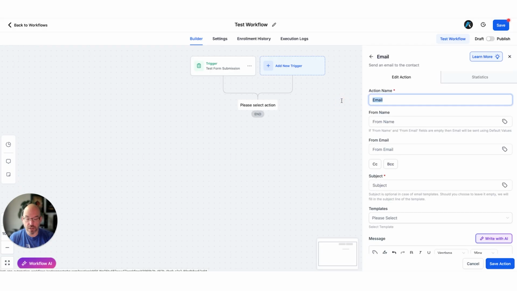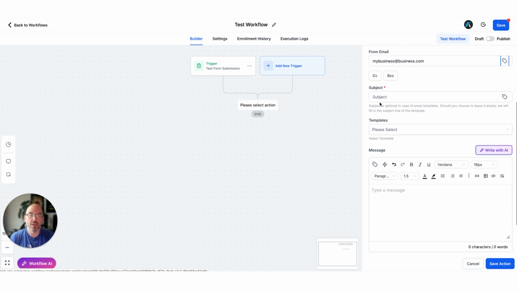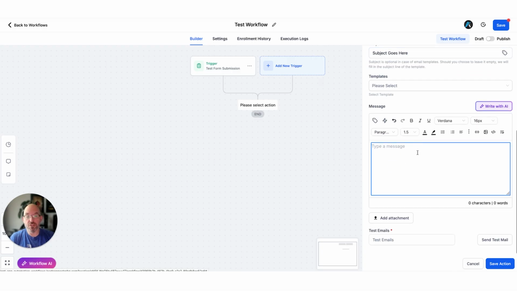Go over here and give it a name. We'll call this confirmation email. From name, your business name, whatever you want to call it right here. And then we'll just say my business at business.com, whatever your email address is. Subject goes here. And then down here's message. It's as simple as that. You come down here and you can put, hi, Andy.